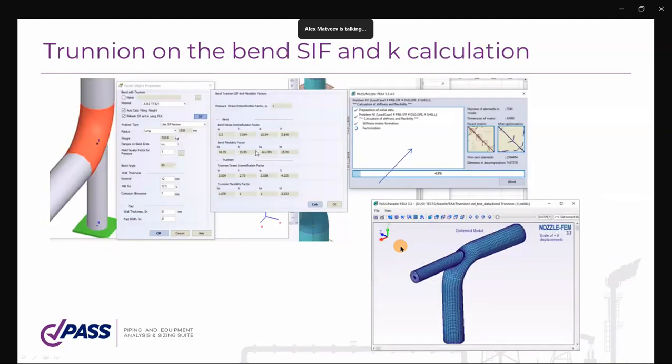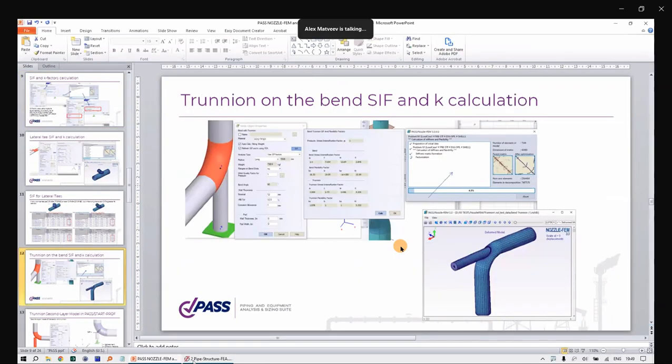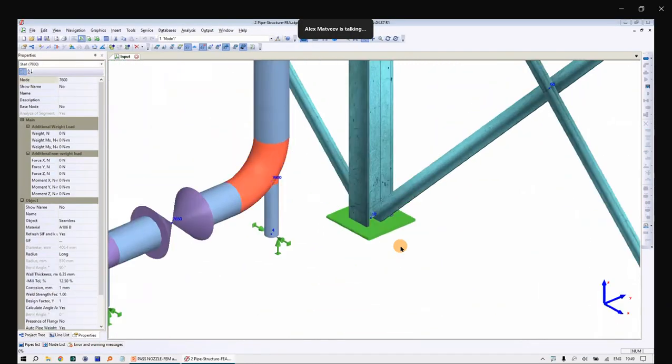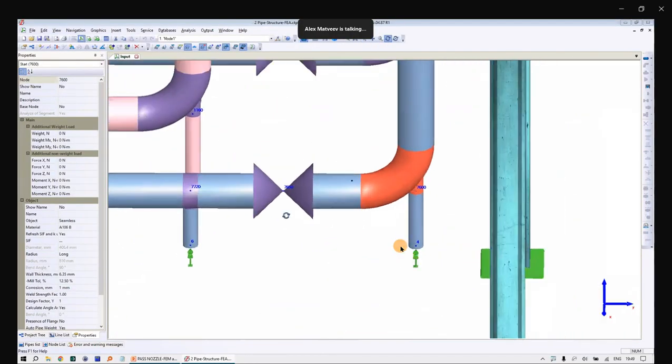And also, PASSNozzleFEM can calculate the trunnion elements, which are not described in any codes. You can't find the stress intensification factors for them, but using Nozzle-FEM software, it's quite easy. How to do this? For example, here it is the trunnion element. This is the trunnion element.